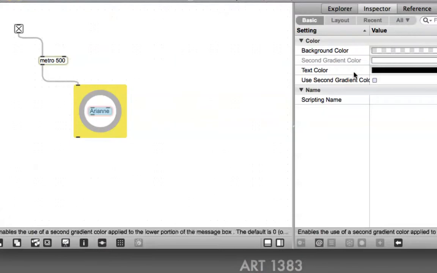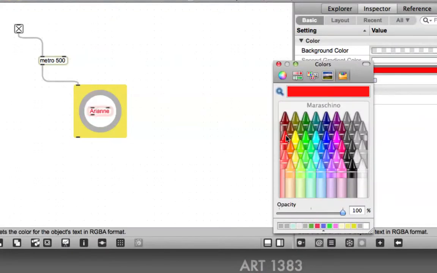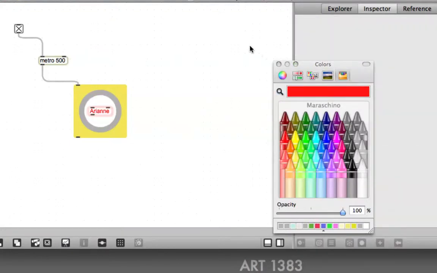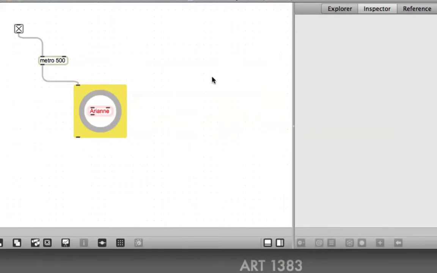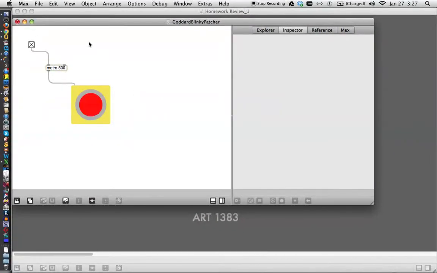Your text color was red. There we go. Fixed it. Now your name's kind of blinking in lights, I suppose. That's one way to sort of mask it. I know you handed in another one. I'm going to find it right now. Okay.